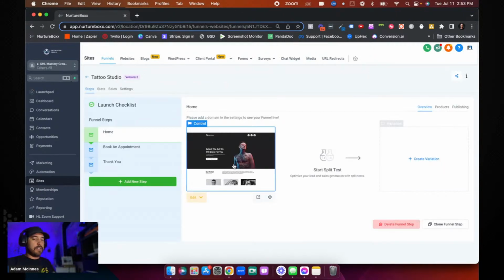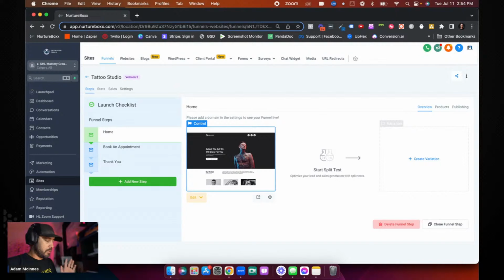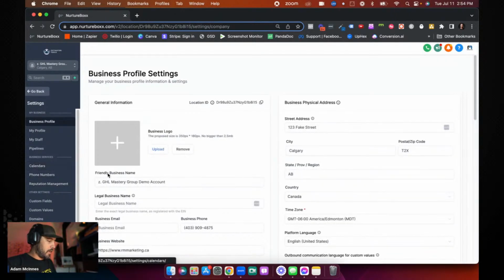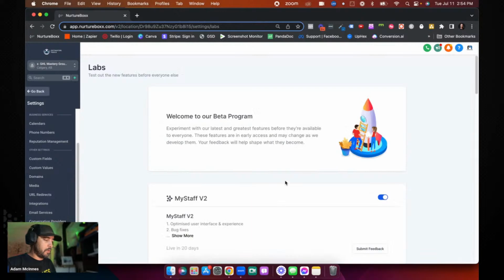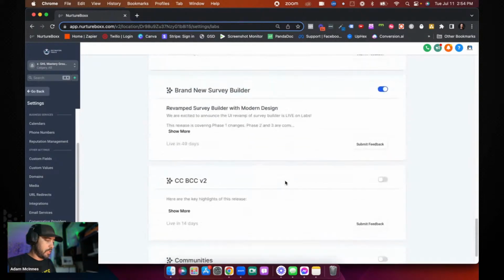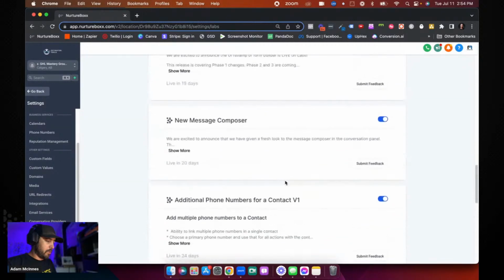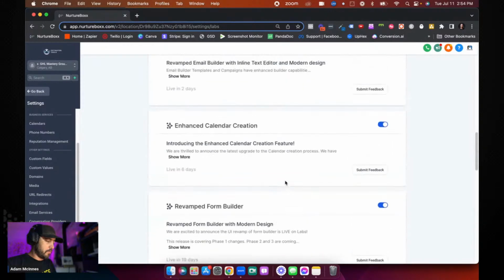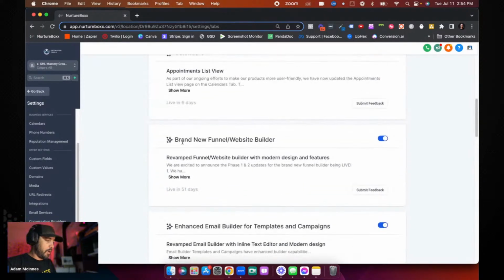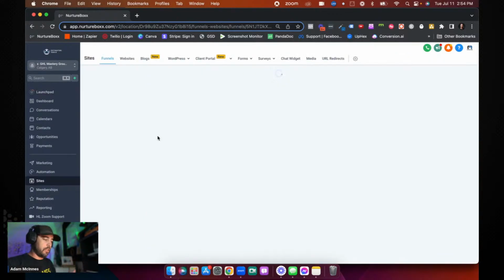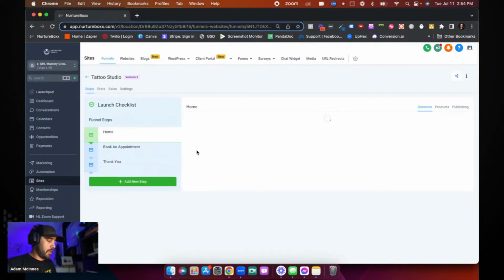Okay, so let's dive into the new builder. Actually, before I do this, I should show you guys where you need to go set this up. If you go into settings, and then you go down into labs, you do need to turn this on. This is a labs feature, I believe. There you go. No, that's a survey builder. Maybe this is now officially live for everybody. There's the revamped form builder. And there you go. Brand new funnel and website builder. Go ahead and turn this on in labs if you want to play with this. So that's thing number one. If you don't do that, you're still going to see the old stuff, and this might not make sense to you. So go ahead and turn that on, and then let's dive in to the new funnel builder.